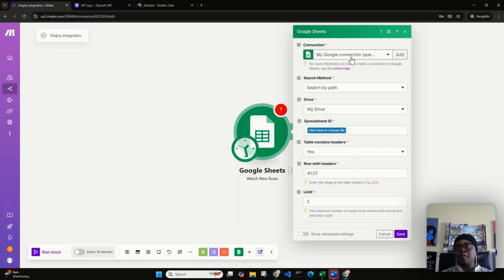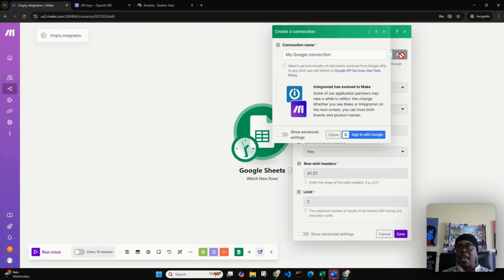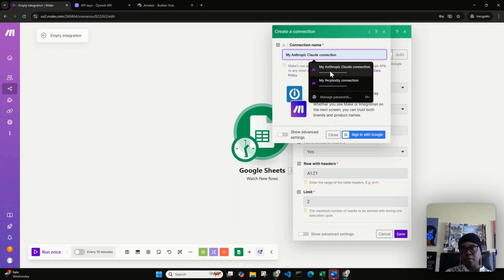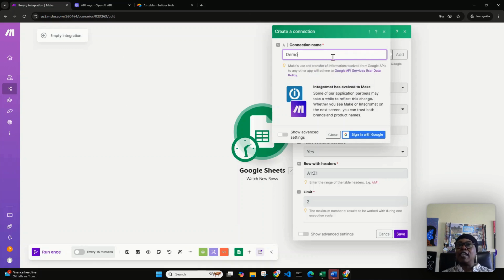Now you see it says my Google connection, which is already connected. But what I'm going to do is click to add, and I'm going to name it demo. It's the same thing as if you didn't have any connection at all. I just won't go through all of the steps since I already have a connection. Now you have the ability, you see here, to sign up with Google. So I'm going to click that.